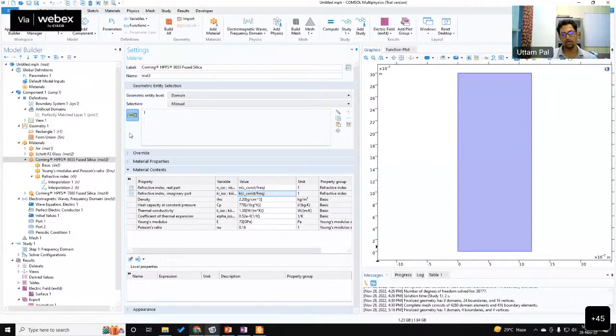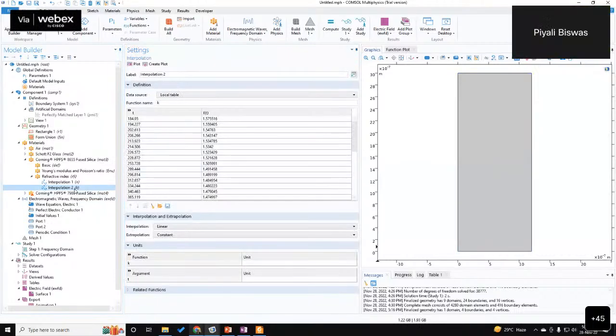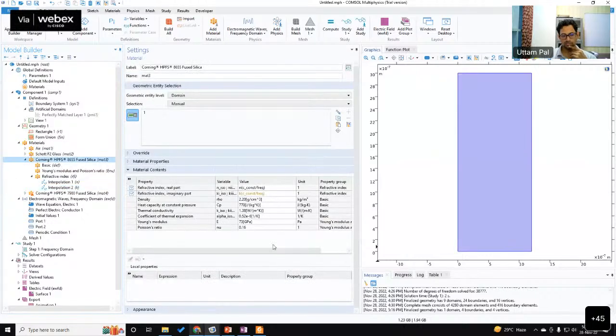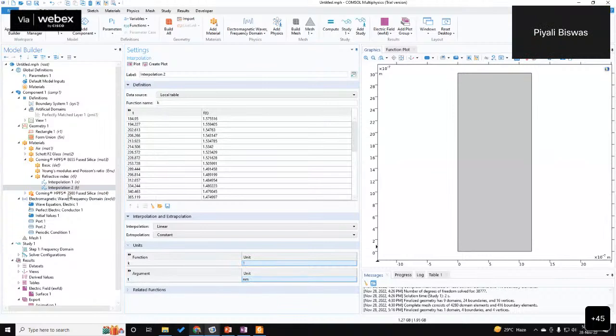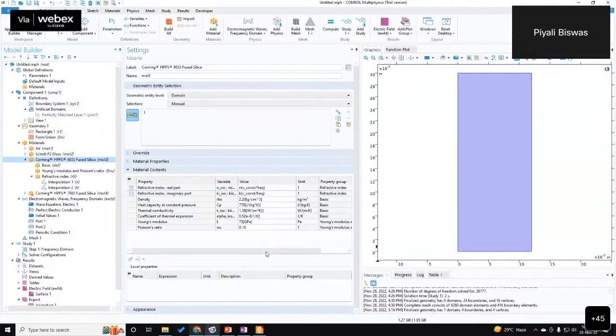So it would be both N and K. COMSOL may not have all the information that we need, but you can use your own data like what I did, the N and K that I added. Okay, so I will go to the refractive index part and add another interpolation, and K would be defined in that way. Exactly.